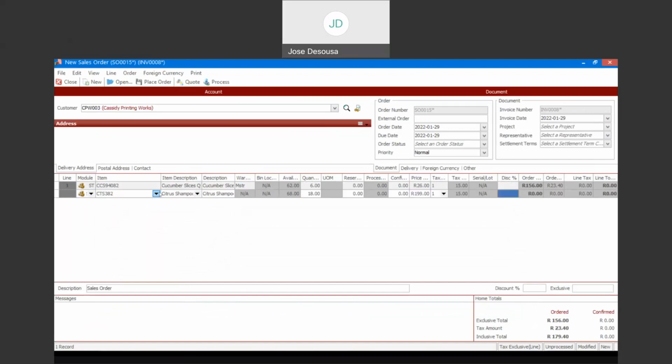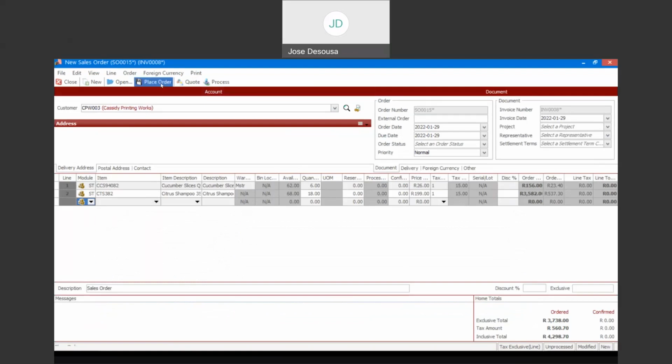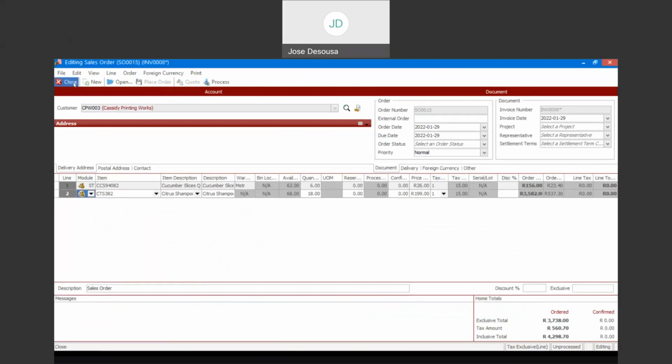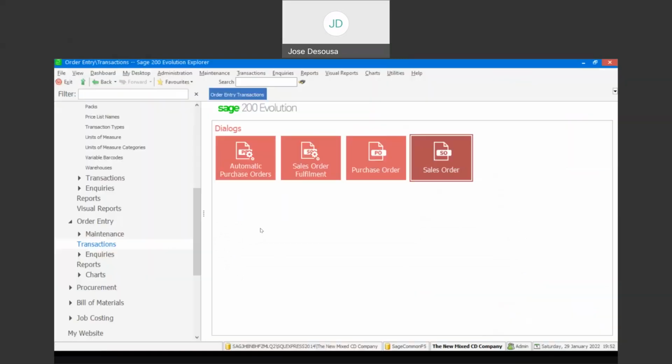So in this particular instance, the customer's ordered 6 units of the first item and 18 units of the second item. Right, so I'm going to go ahead and place the order. We have my sales order number, and our next phase would then be to convert the order into a sales order invoice.